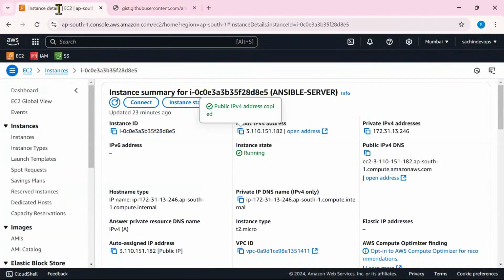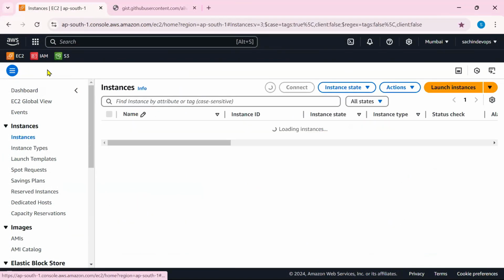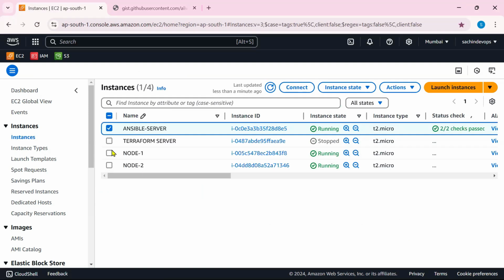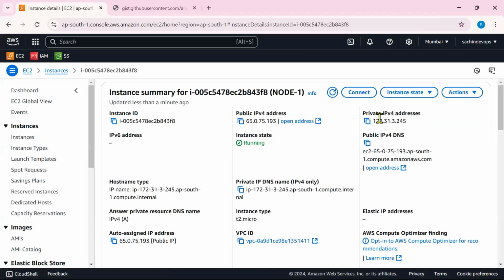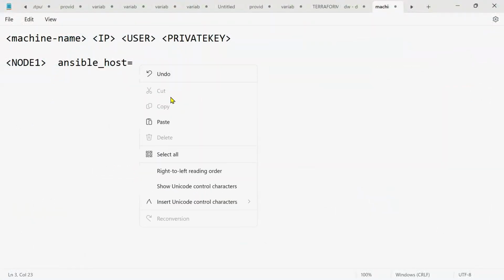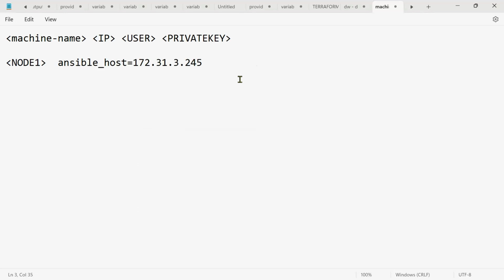Where is this? Just come back here. See, here is my node1, actions, view details, and this is my private IP. Just copy this, come back and paste here. This is my node1 machine's IP address. And what is the user I need to use? You cannot provide it directly, you should provide ansible_user. What is the user? Ubuntu. Right? Then I need to provide my PEM file.